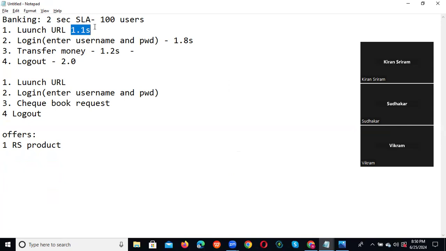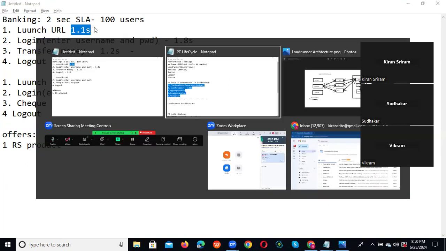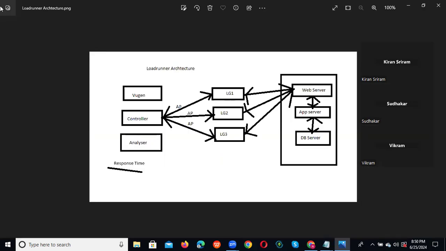It is not the maximum or minimum. It is the average. Launch is 1.1 seconds, login is 1.8 seconds, 1.2 seconds, 2.0 seconds. So how does this response come? It comes from our architecture. It is the response you are getting like this. That is the response time. Is this architecture clear?